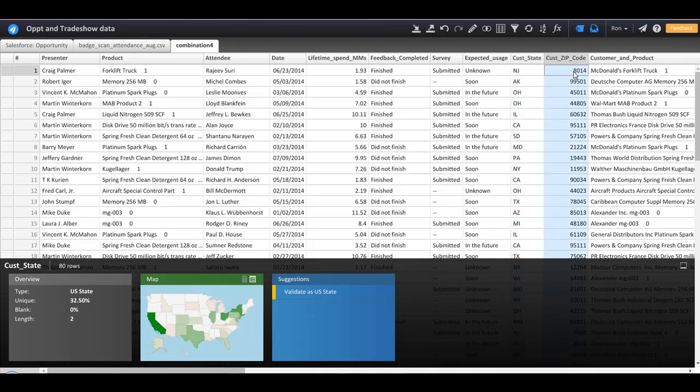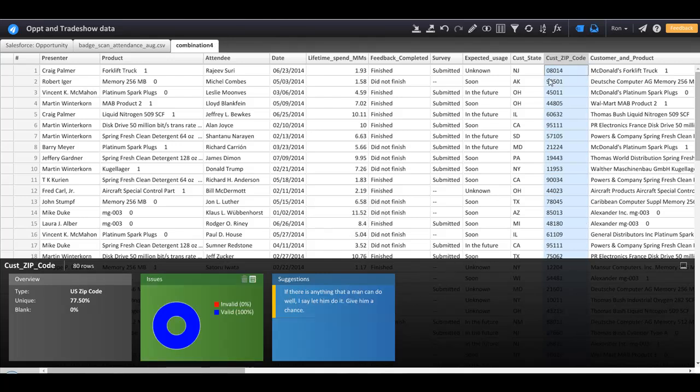Same thing goes with zip code. So even though the first record here does not have the leading 0 for the zip code, the vast majority of the records look like zip codes. So we show again a map that has the distribution across the zip codes, as well as two options to validate and standardize the values. So by clicking on this, we actually see that we've gone in and corrected that value.